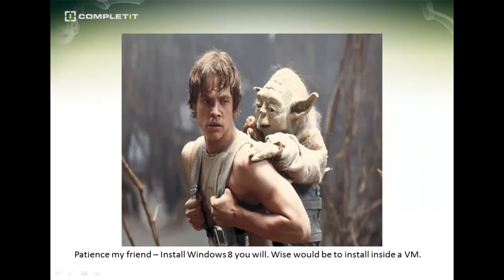Before we get started today, I have to show some sort of Star Wars reference, and I decided that I would show it at the very beginning. This is just a reminder that the Windows 8 that we're currently talking about is in the release preview state. So it would be wise to install this inside of a virtual machine instead of putting it on actual hardware, unless you have actual hardware to spare.